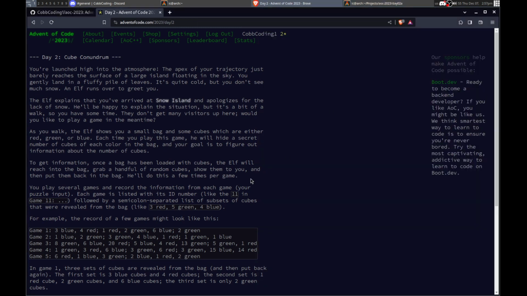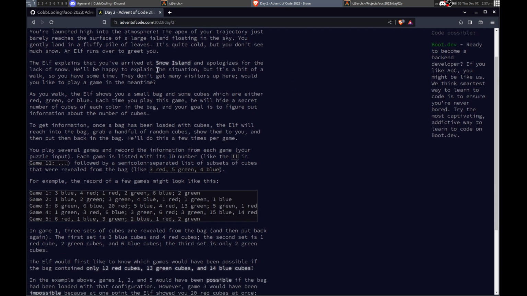Alright, let's see. "High into the atmosphere, the apex of your trajectory just barely reaches the surface of a large island floating in the sky. You gently land in a fluffy pile of leaves. It's quite cold, but you don't see much snow. An elf runs over to greet you." Snow Island. Okay, lack of snow. "He'll be happy to explain the situation, but a bit of a lot. The elf shows you a small bag and some cubes, which are either red, green, or blue. Each time you play this game, he will hide a secret number of cubes of each color in the bag, and your goal is to figure out information about the number of cubes."